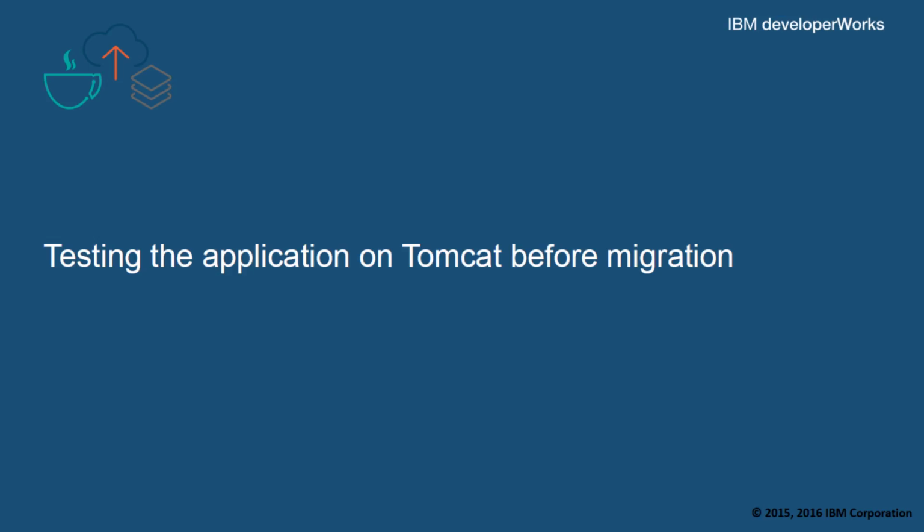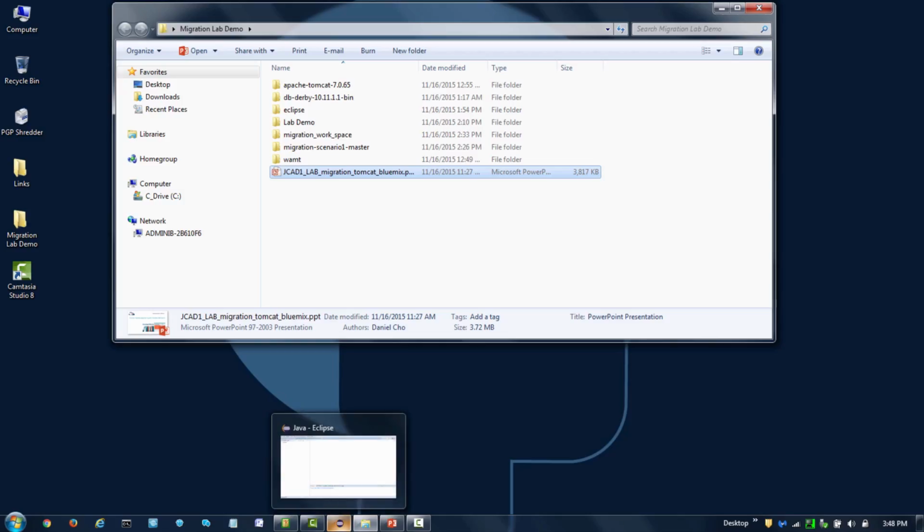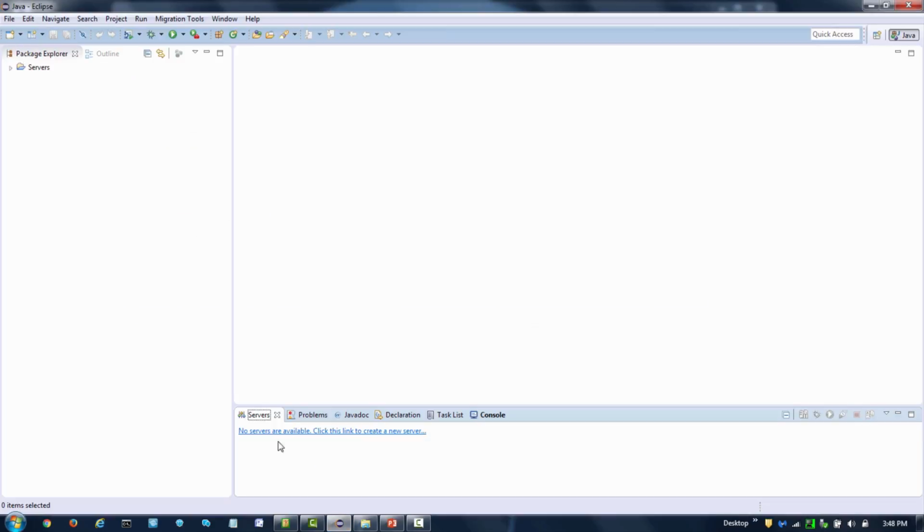Now let's start talking about testing the application on Tomcat before migration. The first step I'd like to get us through is to go back to the Eclipse IDE. I brought up the server view, and I'm going to configure the Tomcat server.